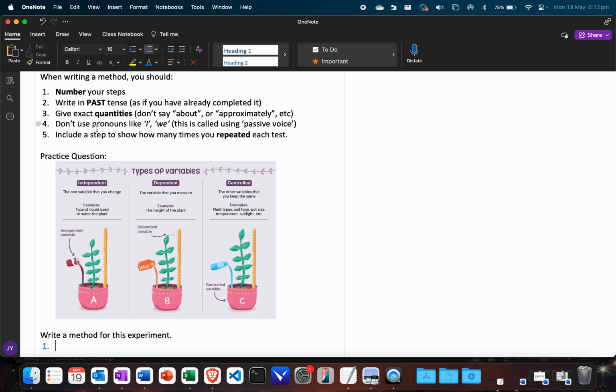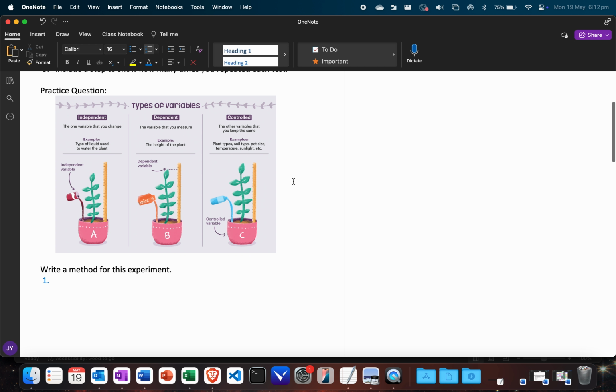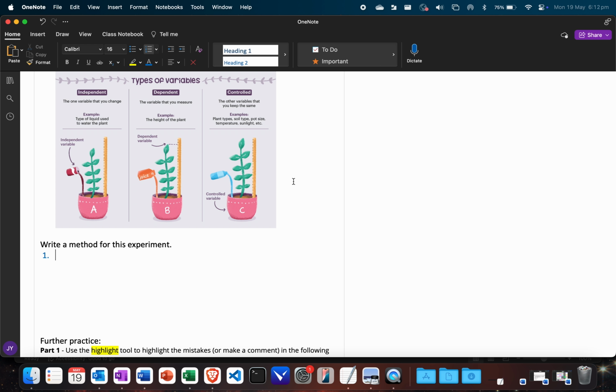You don't use personal pronouns like I, we, they, whatever. This is what's called a passive voice. All right, we avoid that. We don't do that when writing a method. So don't use I's, don't use we's, don't use me's or whatever. Don't use any of it. And then the last one that you need to follow is include a step to show how many times you repeated each test or each trial. Okay, how many times was the whole thing repeated?